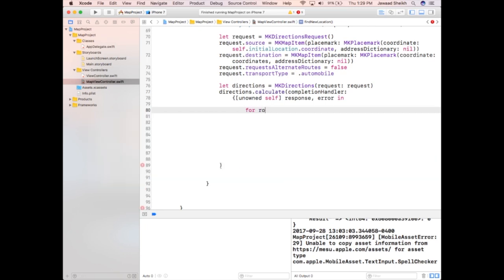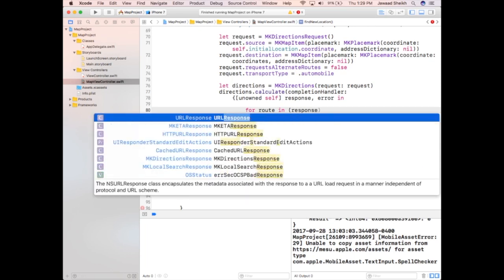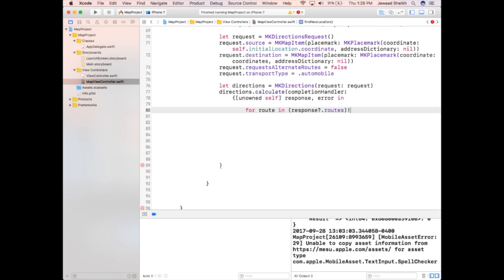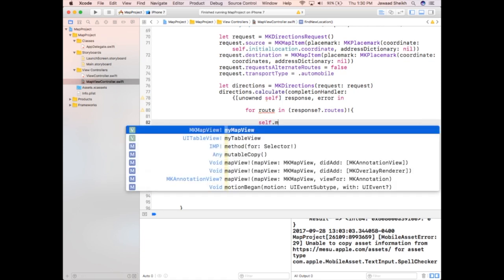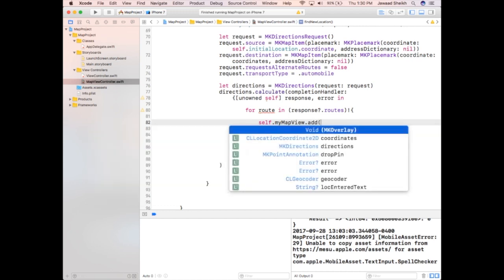So we're going to say for route in response.routes!, open our curly. I'm going to close my curly down here. And then we'll fill it in. I should close off my closing curly. There, just get rid of that error. There, so everything's clean so far. All right, so I'm going to say self.myMapView.add. We're going to add something called a polyline. So every line that we add onto a map, whether it be a bounding box or a route from start to destination, any line we draw is called a polyline. So we're going to add a polyline.